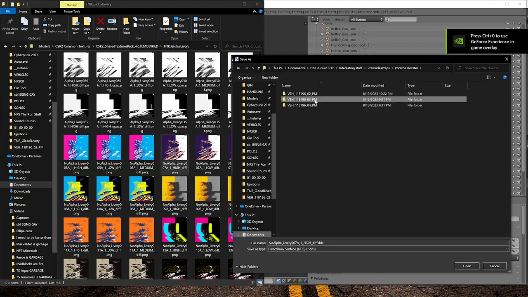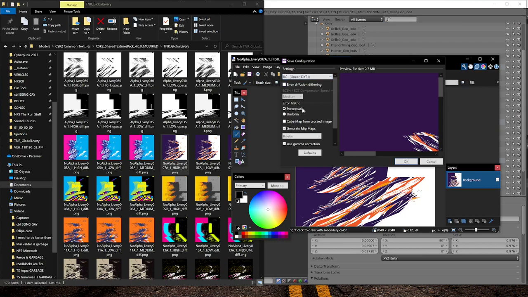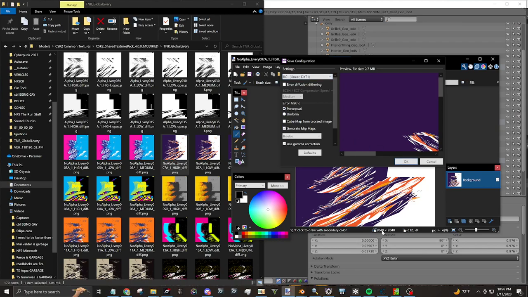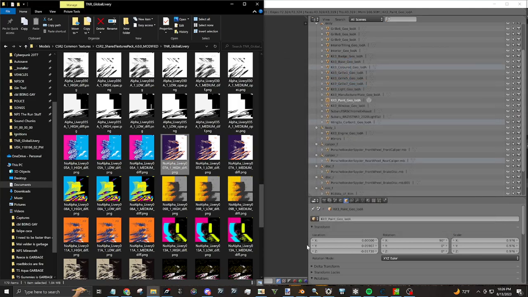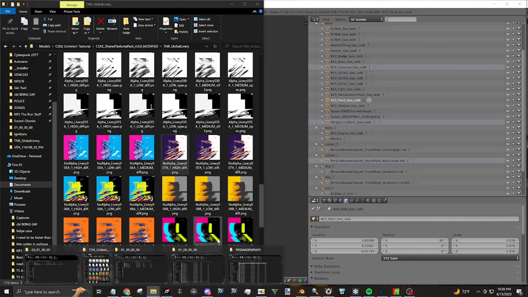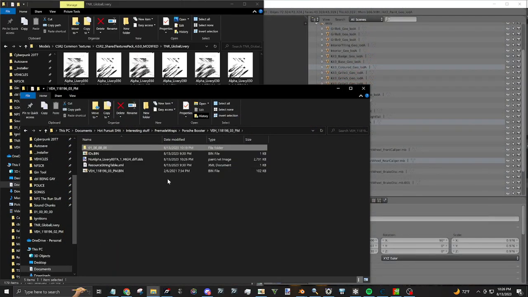I already did this one, so I'll just do this one for the video. Save DXT1, generate mipmaps. Make sure it's 2048 by 2048 because that's the resolution the game uses. Save. Again, we don't need to UV map this because the car is already mapped for these wraps. If you've ever played CSR2, you know that. So you got the wrap. We got it right here.